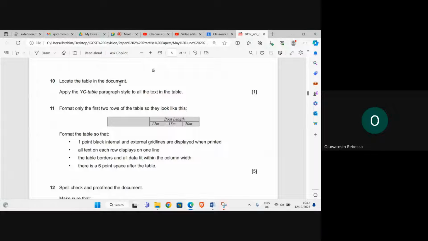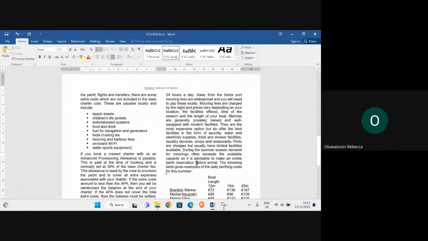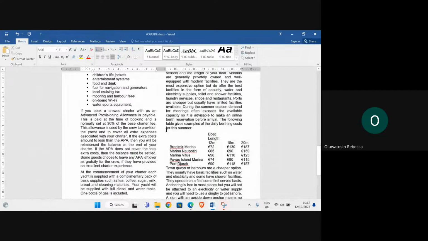Locate the table in the document. Apply the YSEAL table paragraph style to all the text in the table. Okay, so let's locate the table. This is the table. Okay.